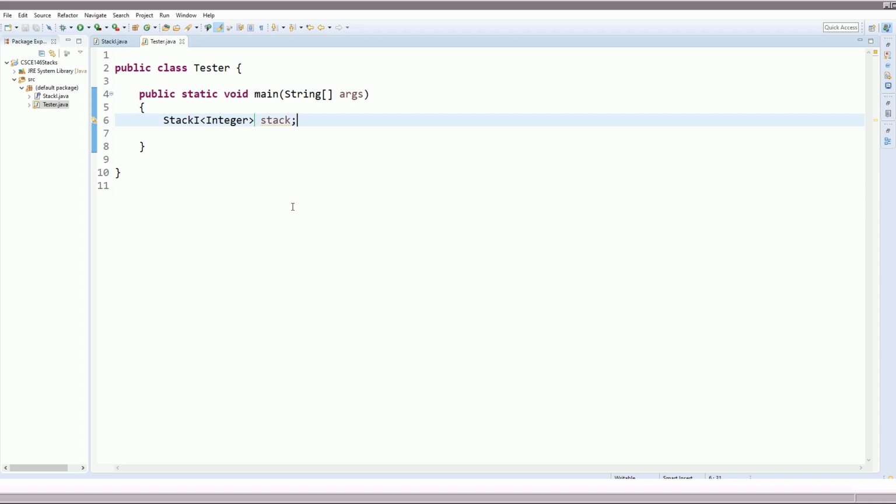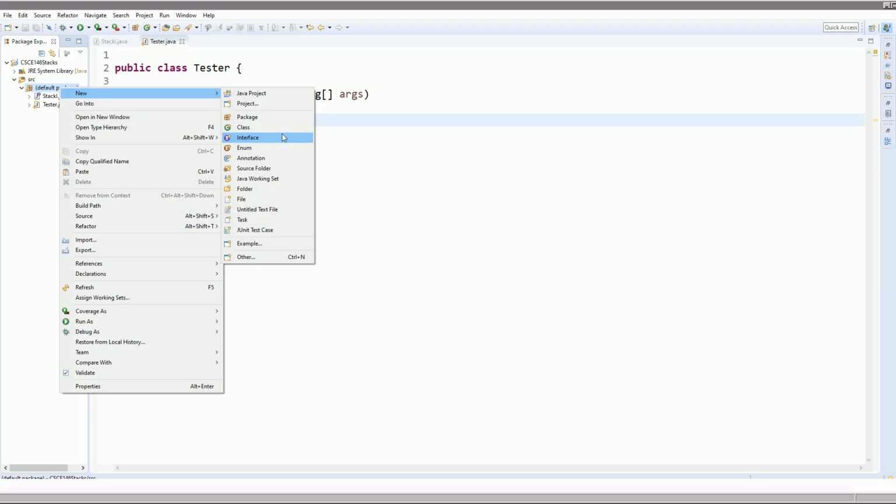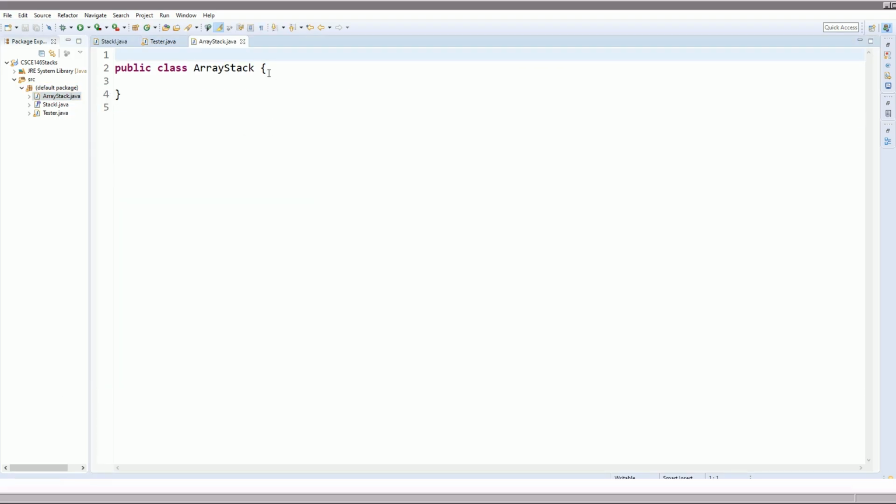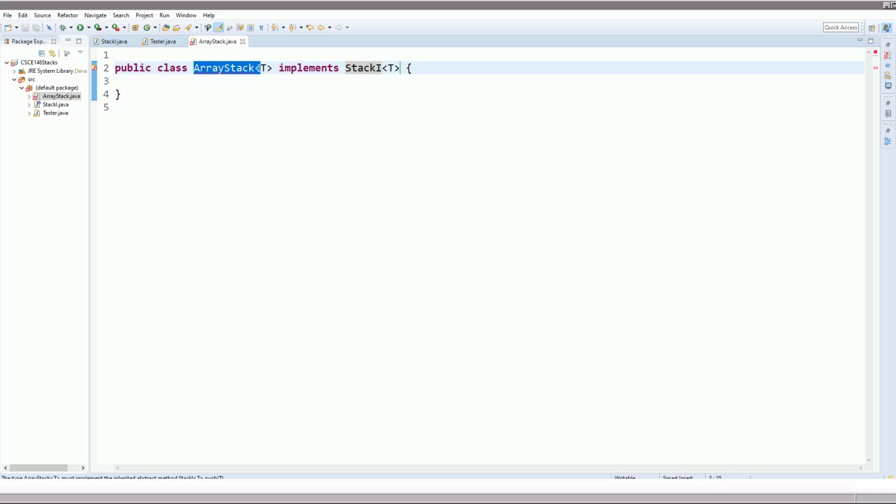Now let's start developing an array-based stack. We're going to create a new class, and we're going to call this the ArrayStack. This ArrayStack is also generic. It could be of any type. And also, we make sure that this implements the stack interface, also of type T. Now, anytime we use the type StackI, we can substitute an ArrayStack for it.